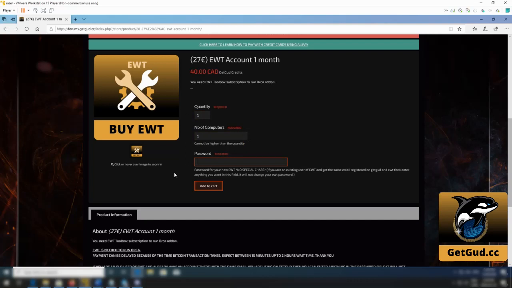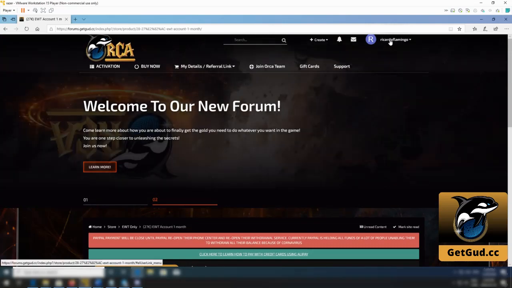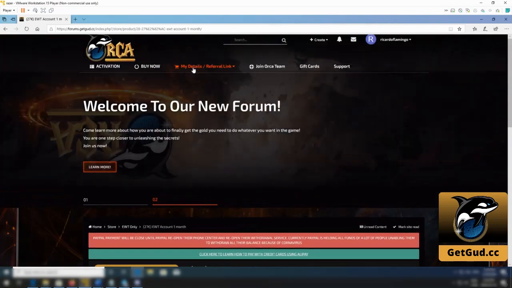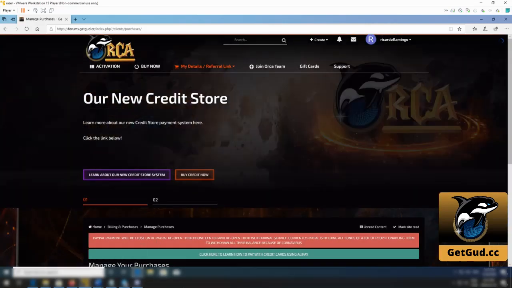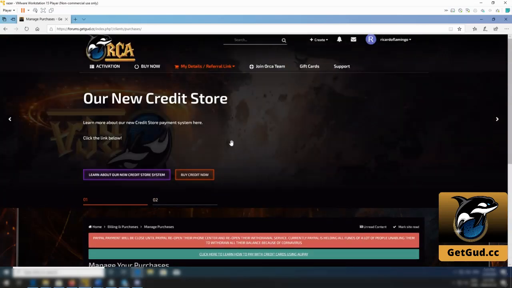This password will be used for your EWT account. You will use your registered Orca email and the password that you inputted there. So this is to use EWT. Once you bought that, you go in My Details, Manage Purchase, or in your email also. And then here you will see that you got EWT and Orca. So you click on EWT and you manage EWT, and you will see you can download a file called latest.zip. So download that, put this on the desktop.